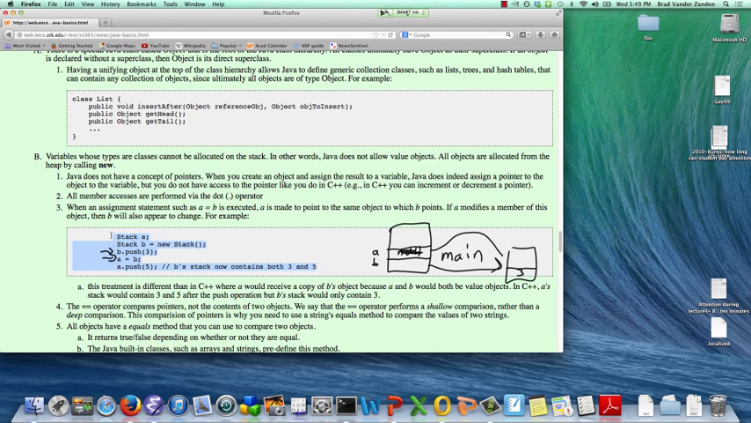Now we set A equal B, which means that A now points to the same Stack object B points to, which is different than in C++, where a copy of B would be made and assigned to A. So now when we say A.push 5, in fact, 5 gets pushed onto the Stack object to which B points. So now both A and B point to a stack that has the contents 5 and 3. So that's one difference from C++.